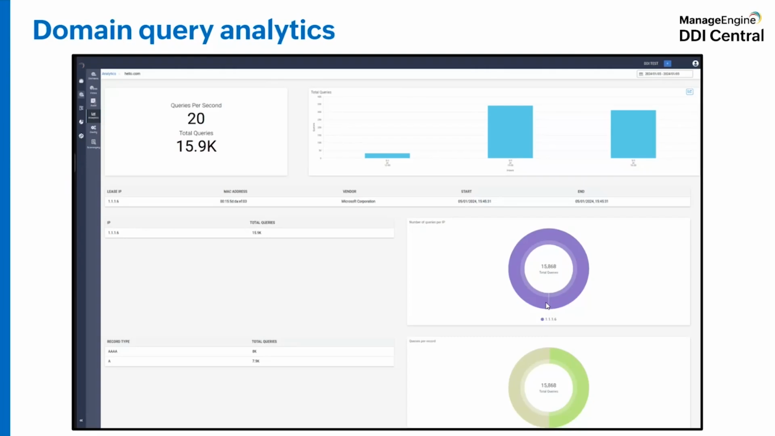You'll also see details for IP addresses leased under this domain, such as lease duration, MAC addresses identifying each host, and vendors of each host machine. Additionally, the total query load across all IPs as well as the individual query loads are visually represented in a donut chart accessible by selecting the respective IP. Furthermore, a separate donut chart provides a visual breakdown of the query volume for different types of DNS records, illustrating the distribution for each query type.